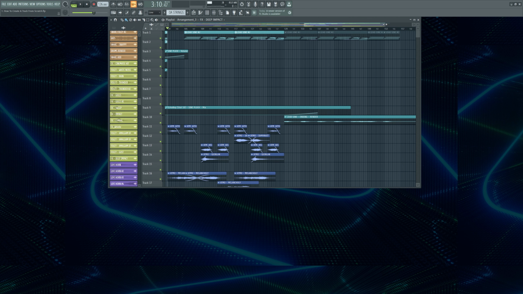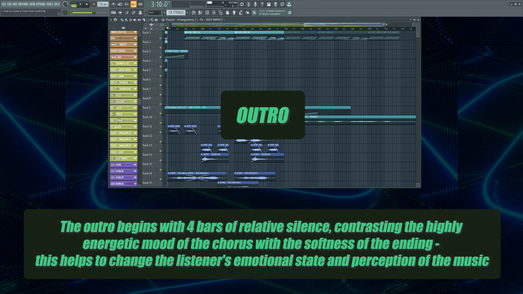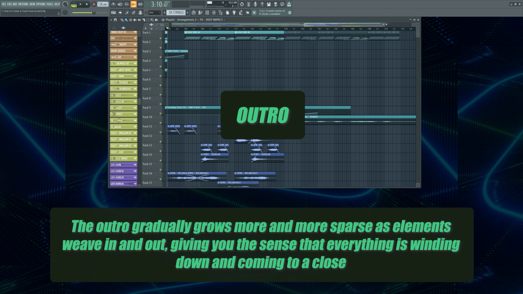And finally, we have the outro. The outro harkens back to the sort of sparse and atmospheric feeling we experienced in the intro, signalling the end of the song and a resolution to everything. The outro begins with 4 bars of relative silence, contrasting the highly energetic mood of the chorus with the softness of the ending. This helps to change the listener's emotional state and perception of the music. The outro gradually grows more and more sparse as elements weave in and out, giving you the sense that everything is winding down and coming to a close.